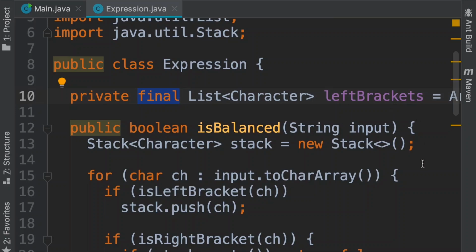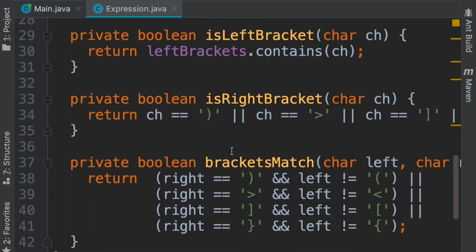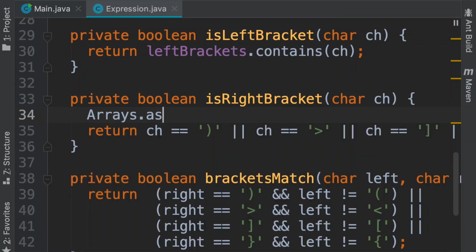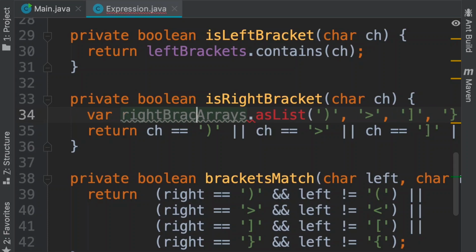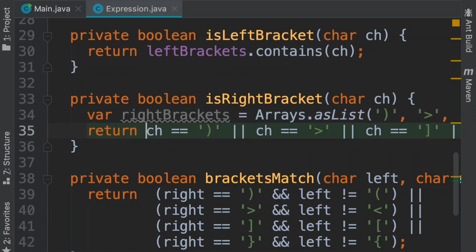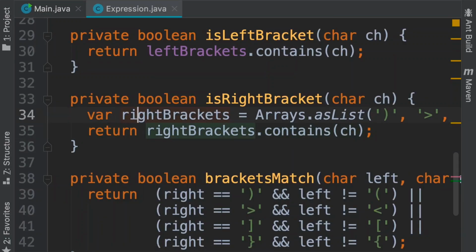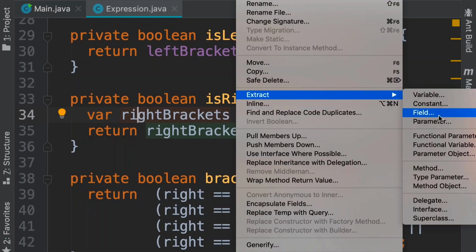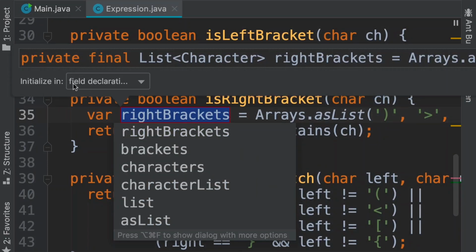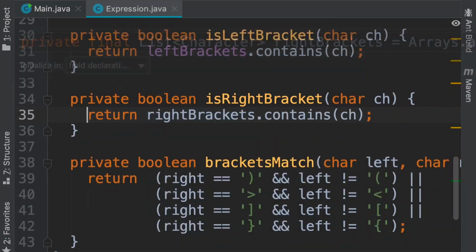Okay. Now we're going to do the same refactoring in this other method. So first we call Arrays.asList. Here we pass all the closing brackets. Then store the result in right brackets. And finally we return rightBrackets.contains the current character. And finally we're going to promote this to a private field. So refactor, extract field. And we make sure that this is initialized upon declaration. We press enter, done. Our code is getting better in every step.